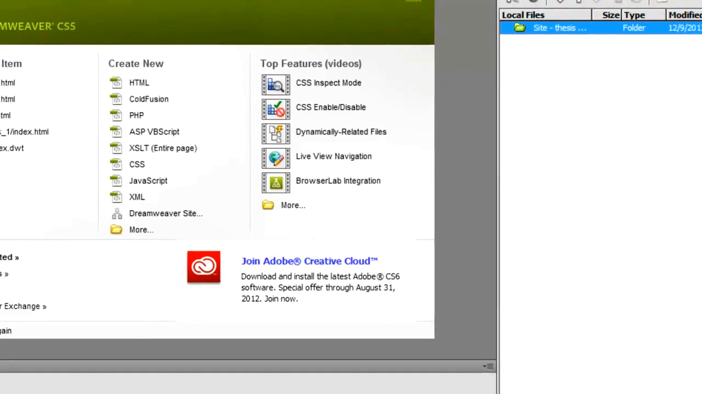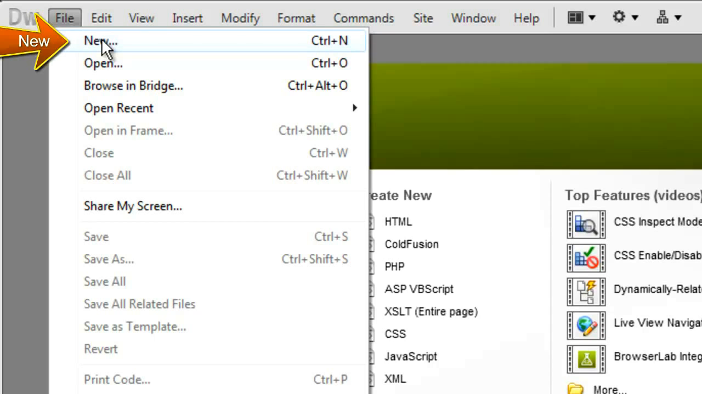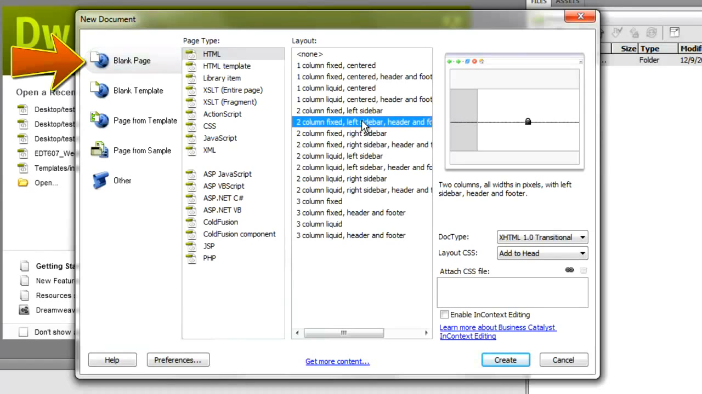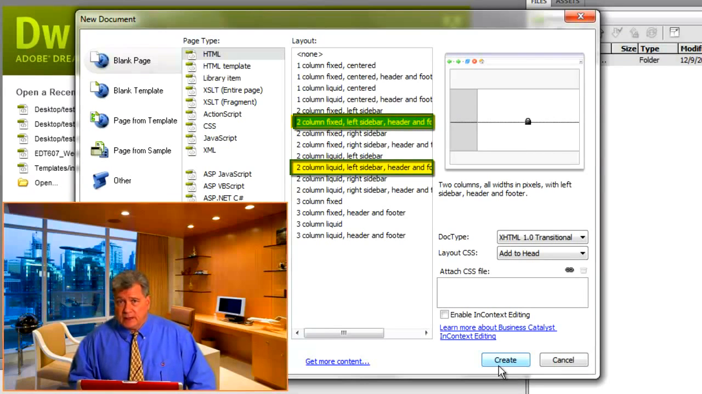So the next thing you're going to do is go up to New, and then open up this new document. In this new document, you're going to select a blank page, then select HTML, and then select your template. That template can be either fixed or liquid. It doesn't matter. It's totally up to you how you want your content container to behave.